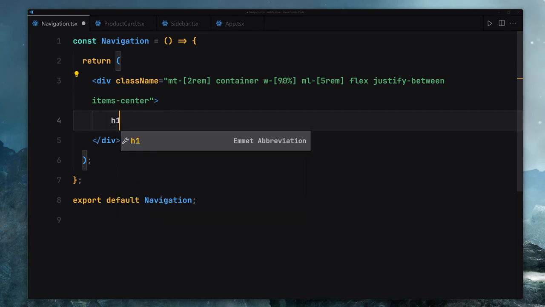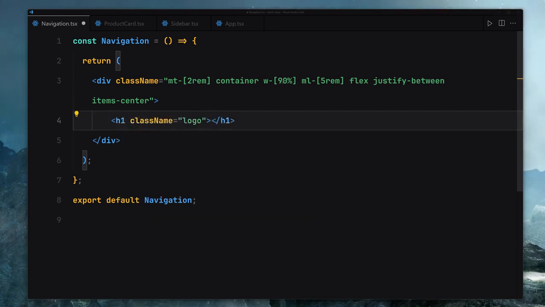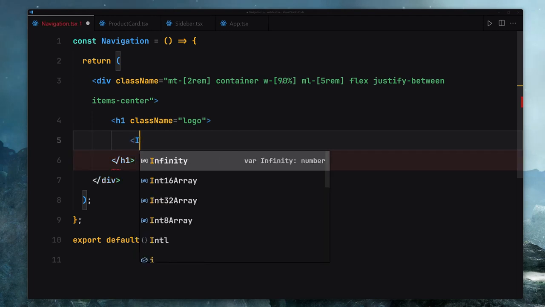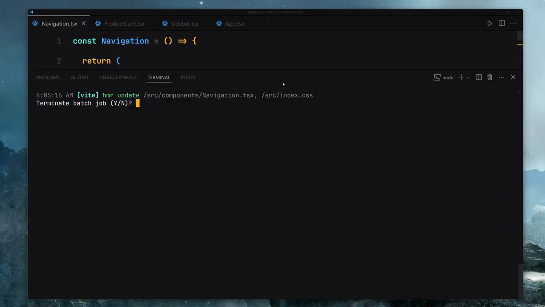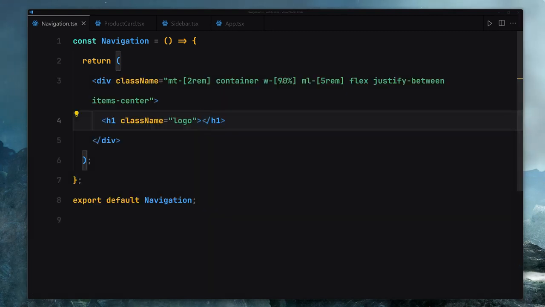Inside this div we have to define our h1 for our logo, so I'll just provide a class of logo, and inside this h1 we are going to be rendering our icon, or you know what, we first of all have to install our icons. So I'll just stop there, and I'm going to be using npm i react-icons, so it's going to install inside this project. So that's done. I'm going to use npm run dev one more time, so it's going to run there.